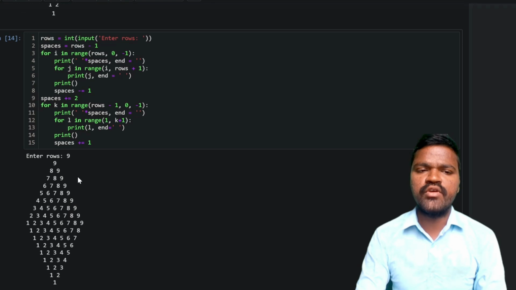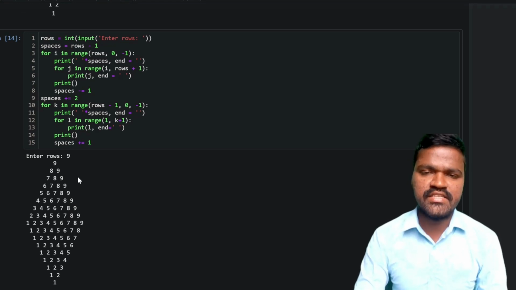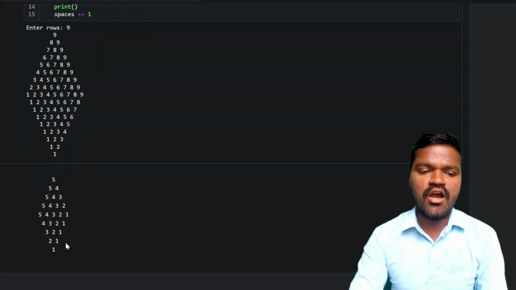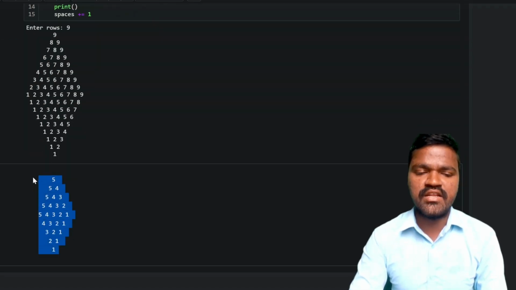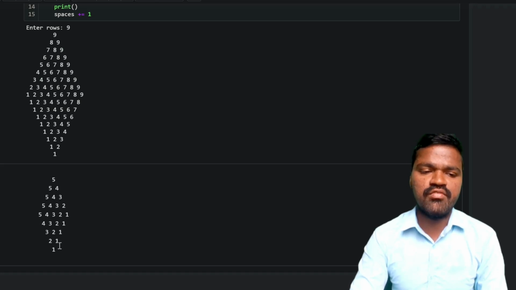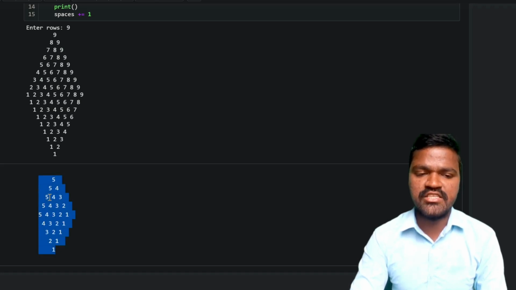Now I hope you can understand this logic, and I hope you have found this video interesting. If that is true, hit the like button. In the next video, we will see how we can print this particular pattern. In this pattern, we are getting these values in this particular diagonal here. So in the next video, we will see how we can print this pattern.